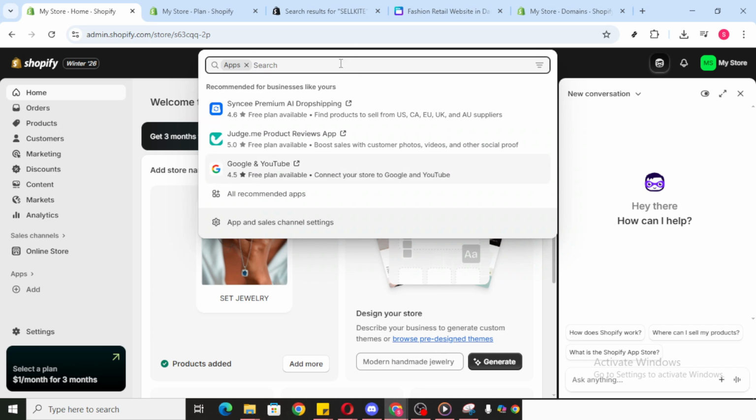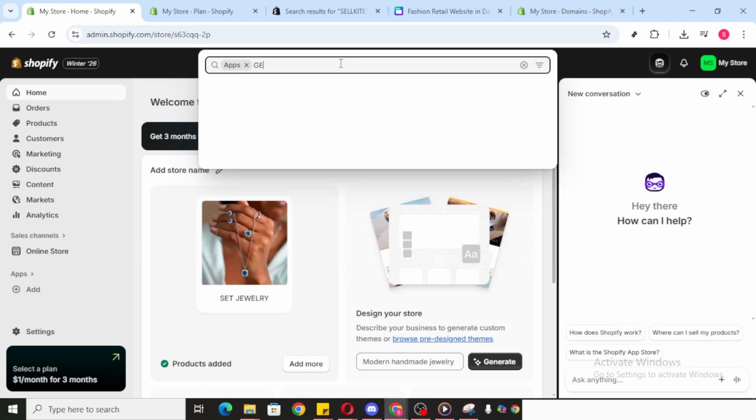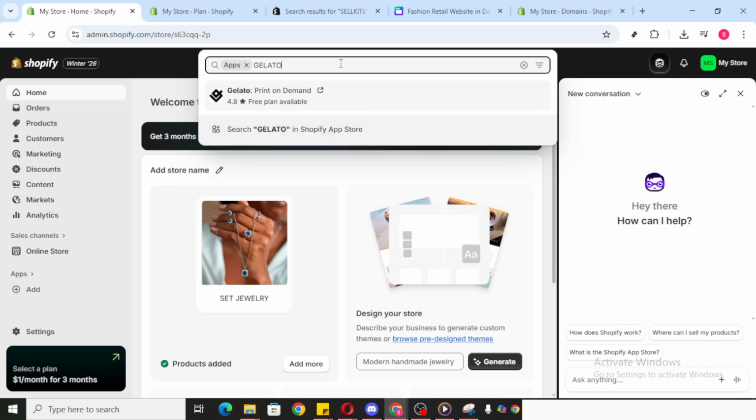On the Apps page, you'll see options to explore more apps. Use the search to enter the word Gelato. You're looking for the official Gelato app, which connects your store to Gelato's global print-on-demand network, so products can be produced and shipped on demand.